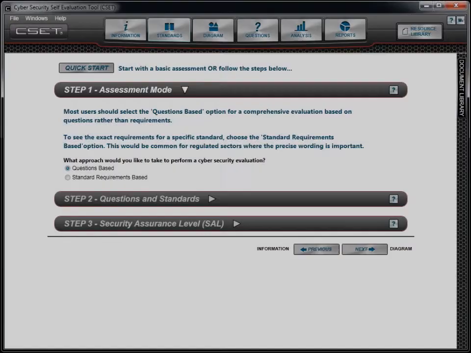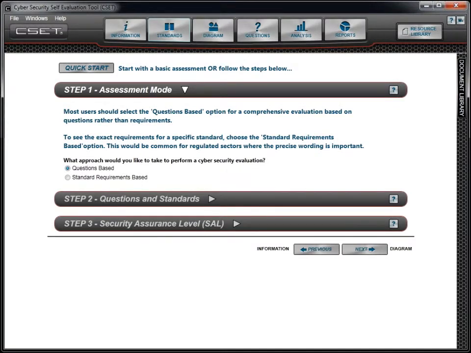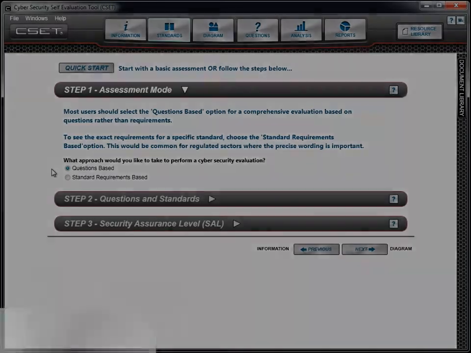One of the fundamental decisions to be made when performing a CSET assessment is which approach to take to evaluate your information and industrial control systems. To select the approach, simply click on the desired option. In this tutorial, we will discuss the differences between the two options.